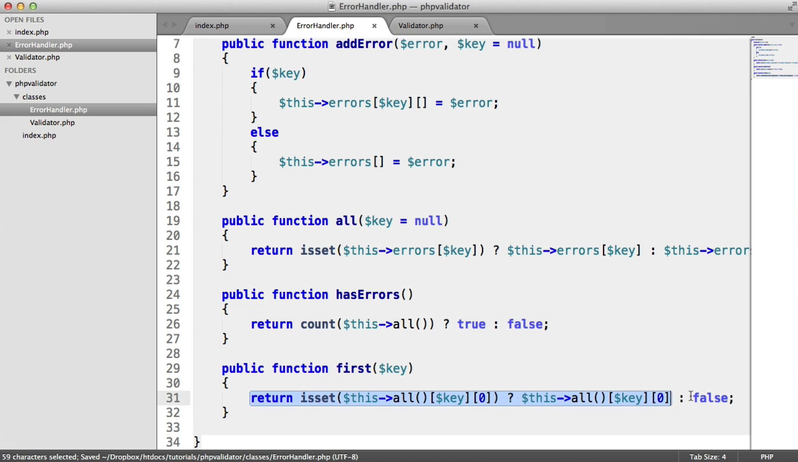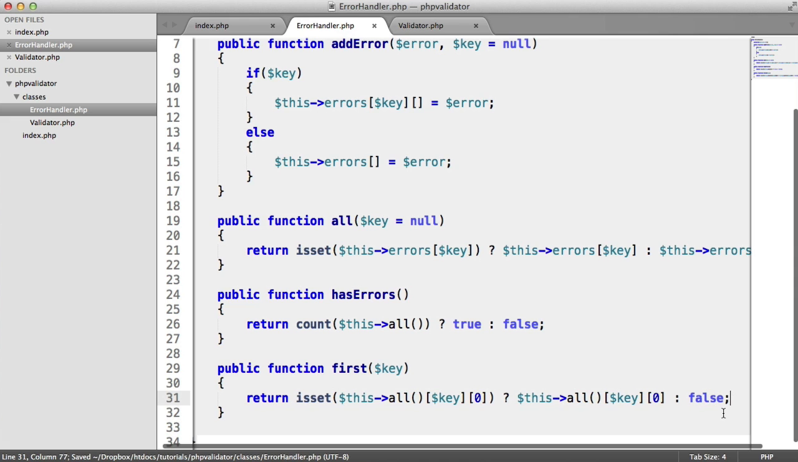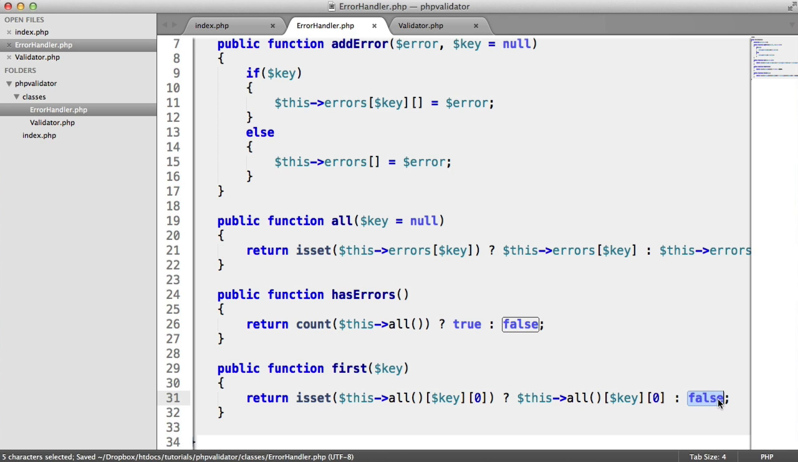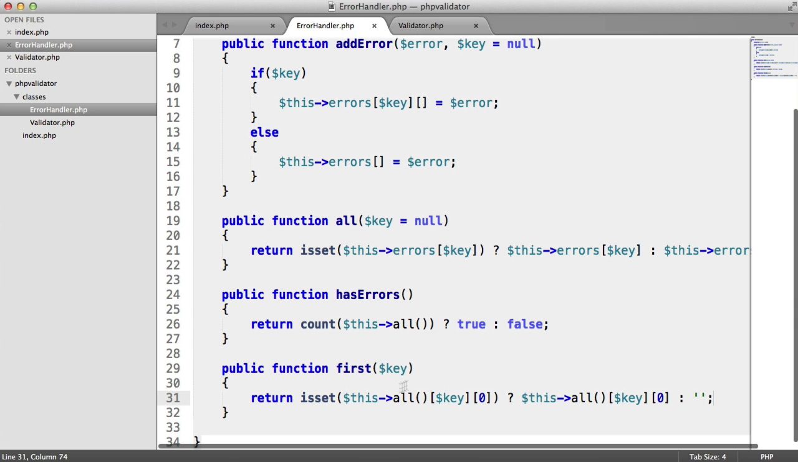So we're returning mixed from here. We're either returning a string or the value false. What we could do really is just return an empty string, and that would keep things a bit more consistent. We're either returning a string here or an empty string, so we can use this in an if statement if we really want to. You can keep it as false, it's entirely up to you.